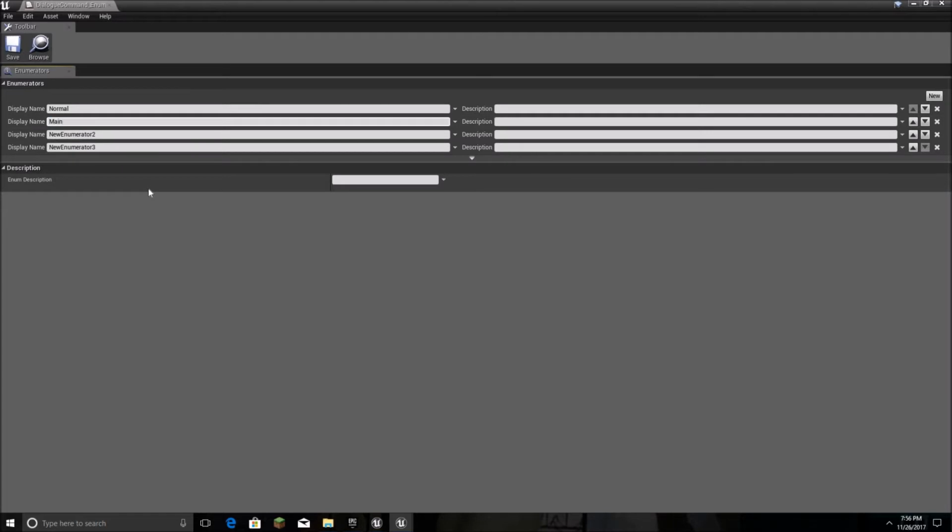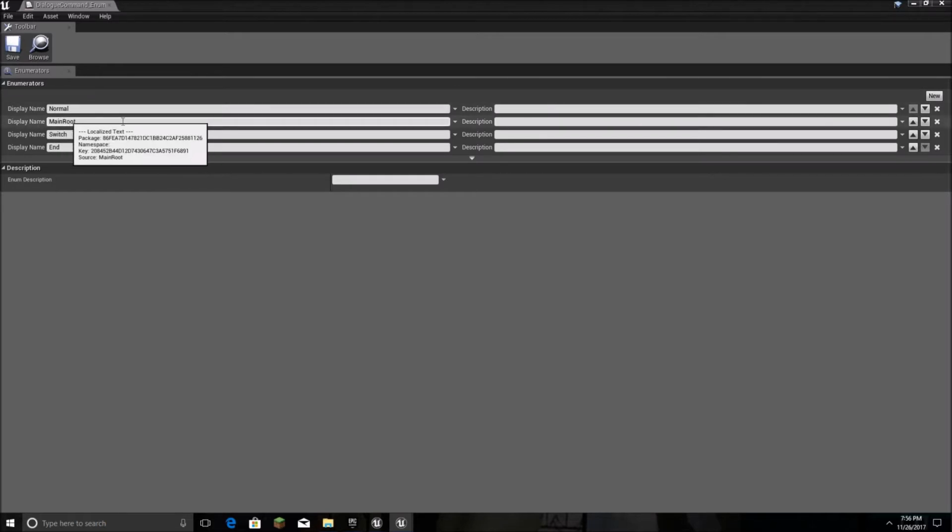Now the next one will be main root. One after that will be switch, and now we need end. The whole point is, if everything's going normal, we'll just keep cycling through. If we need to go to that main conversation, that's what this one is used for. If we need to switch conversations within what we're doing, that's what this is for, and this is to actually end the conversation.